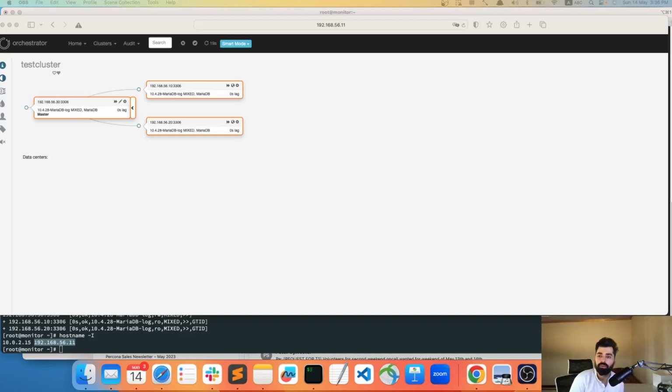Hello everyone. Today we are going to talk about how to do the failover of the replicas, or how we can do that. Let's say move one replica behind another replica.